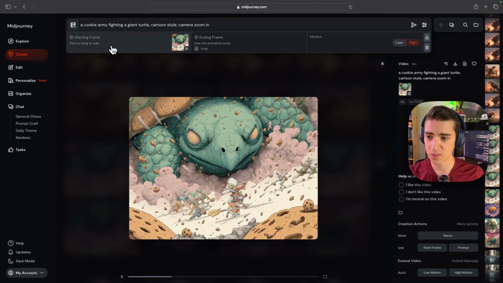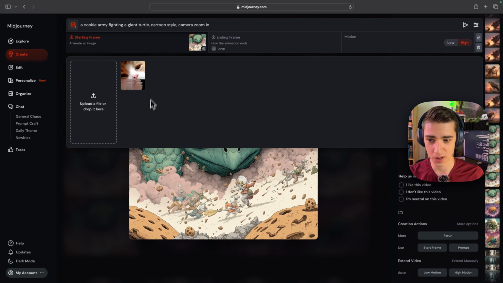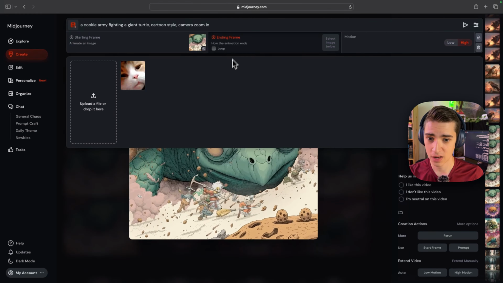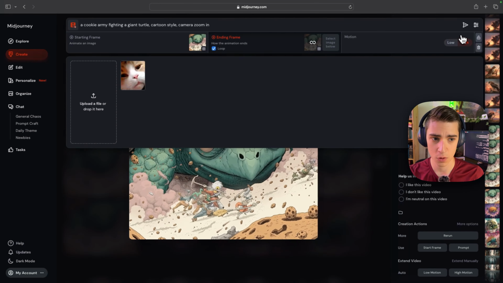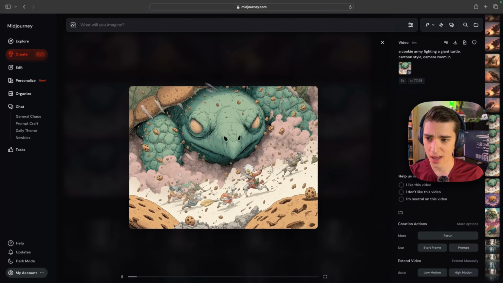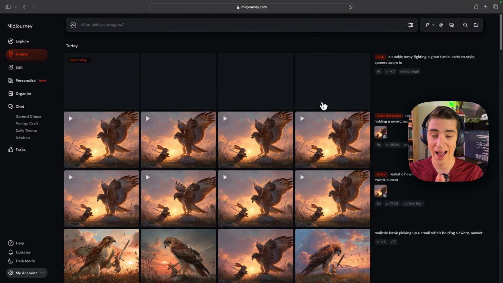So if we want to make any adjustments here, we can actually choose a different starting frame. I don't know when I used this image, but apparently I did. We have our ending frame here and we can make it loop. And if we actually enable the loop here and set it to high motion and hit submit, we can go ahead and see here if it creates a full seamless video that loops as expected.